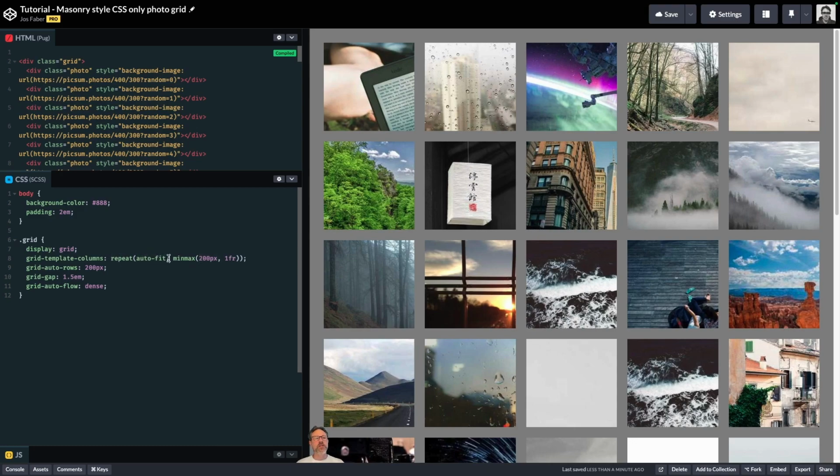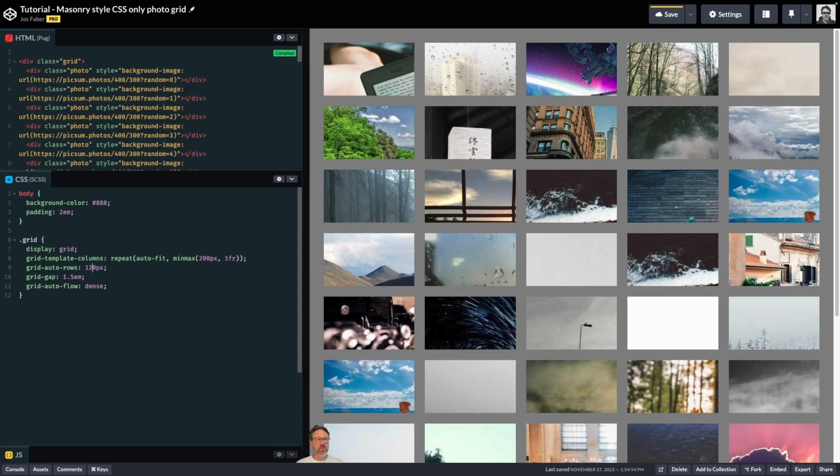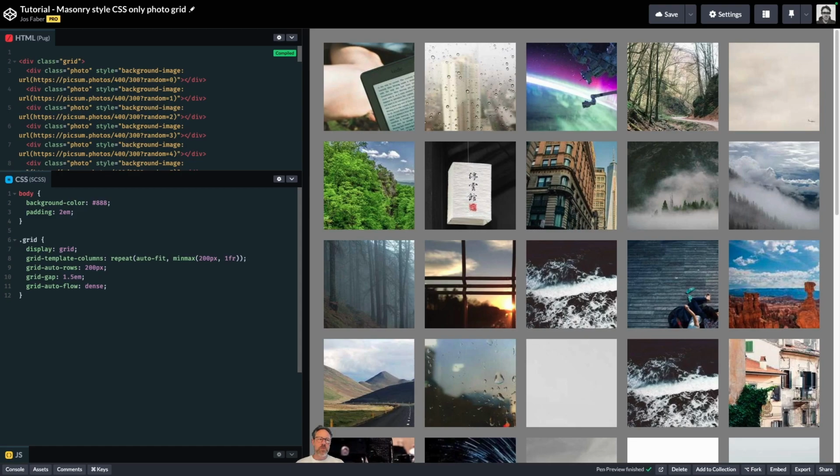the repeat function. Auto-fit will do as it says. It will auto-fit columns in the width of the grid, and if it doesn't fit, it will continue on the next row. The rows are specified to be 200 pixels high, so that's why these photos are square. 200 pixels width minimum, 200 pixels high. You can see if I change this, the rows will be 120 pixels. So it's up to you what sizes your photos will be.